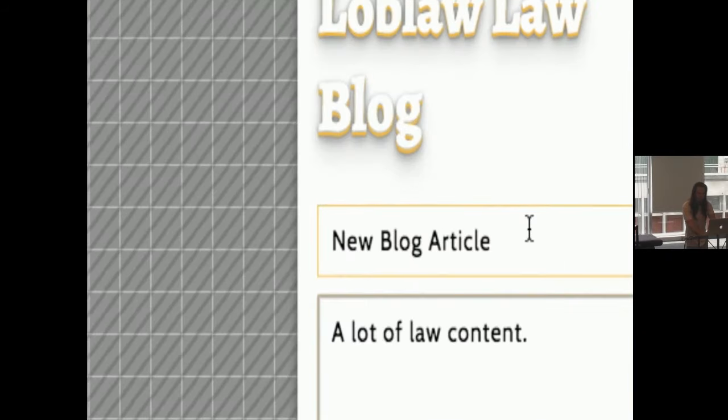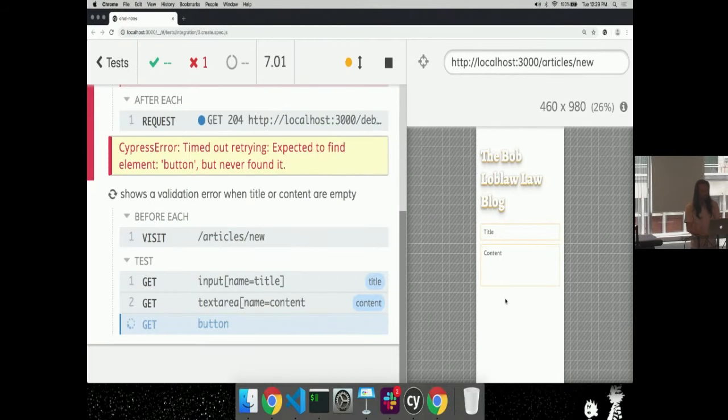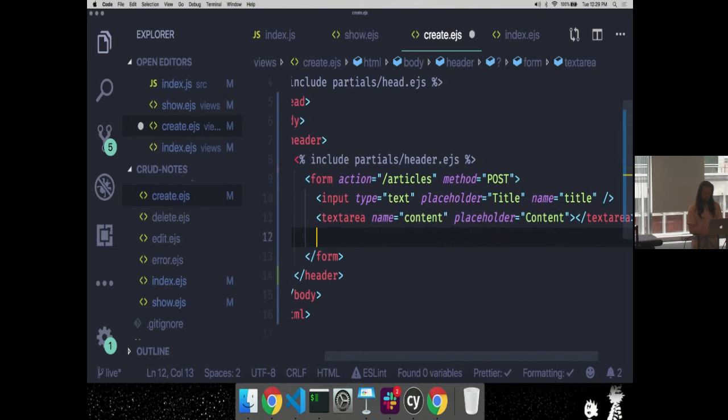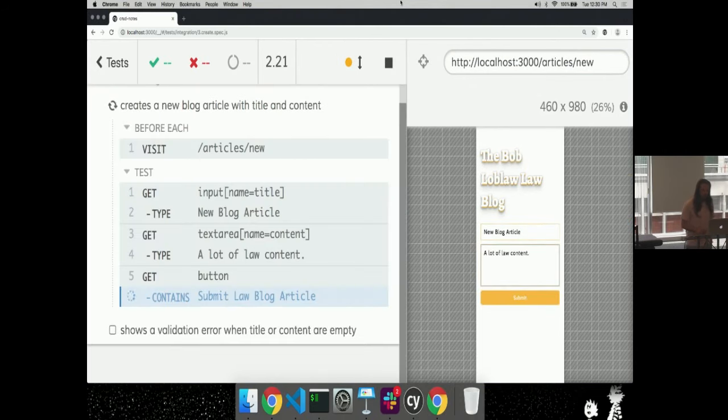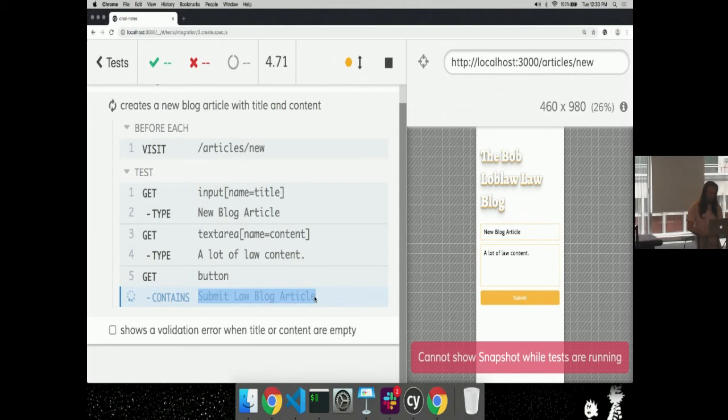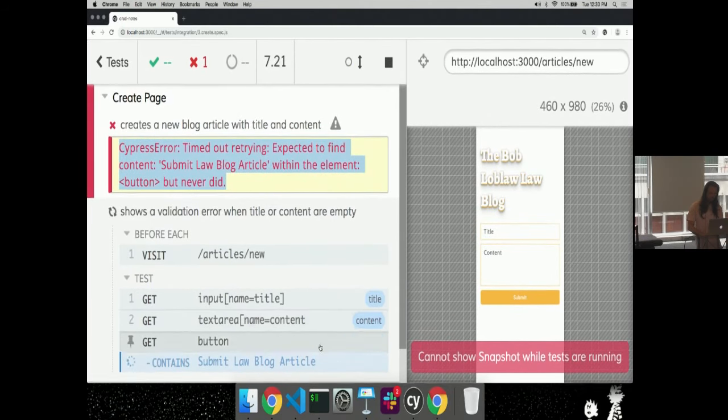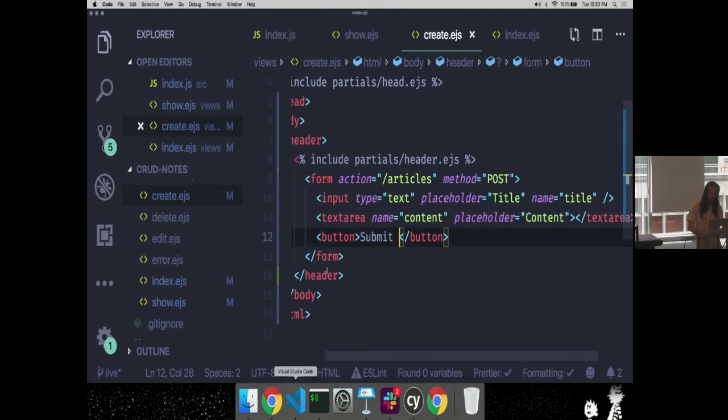So it's entering the data into these forms. It can find them now, but the last thing it needs to do is press the button. So that's what we'll add here at the end of this form. And I think the button has to say something specific. I don't remember exactly what it is, so I'll just use my test to figure it out. Yeah, it's looking for something called submit law blog article. So I can take that and paste that right in. My requirements determine what that should say, so it's nice to have that right there in that test.